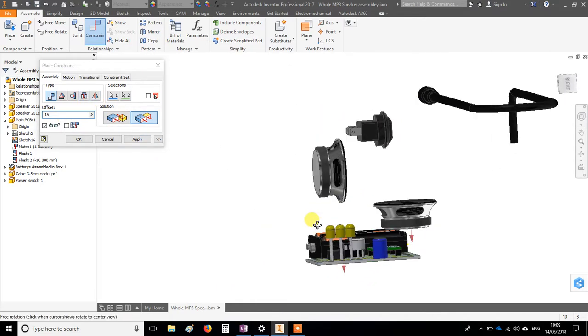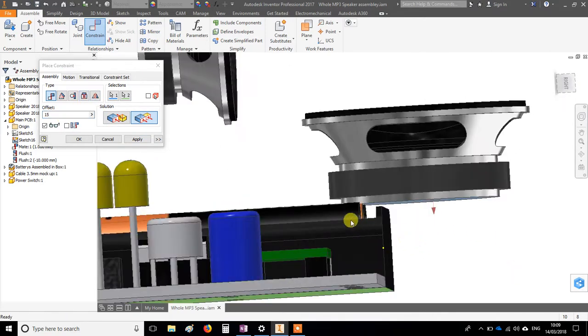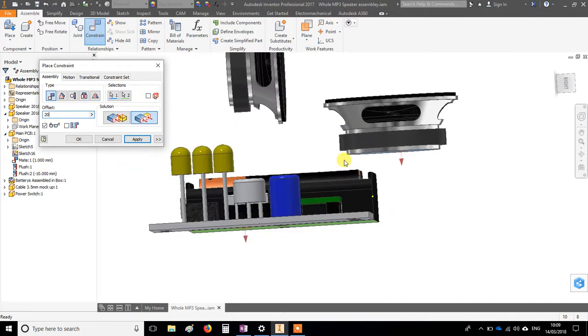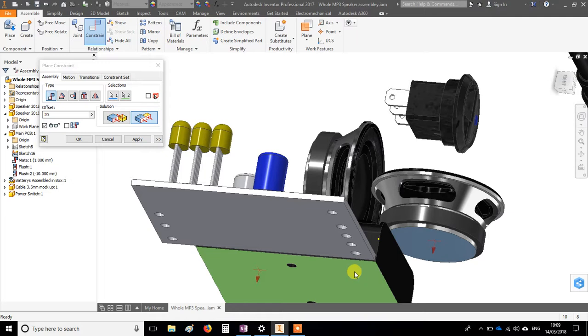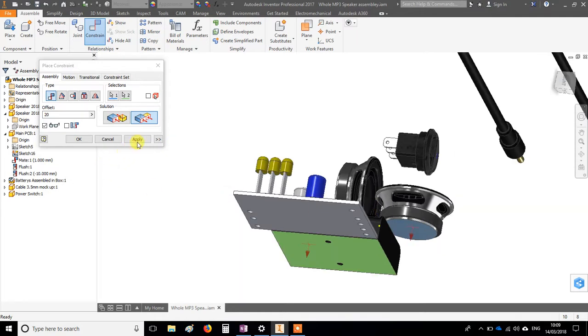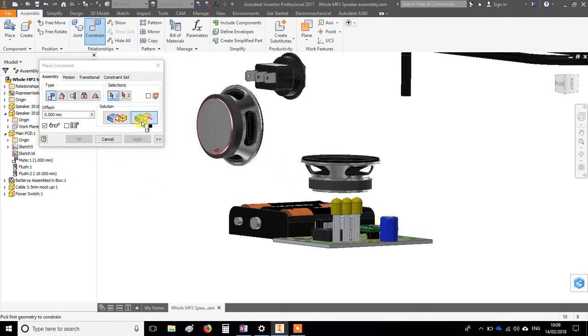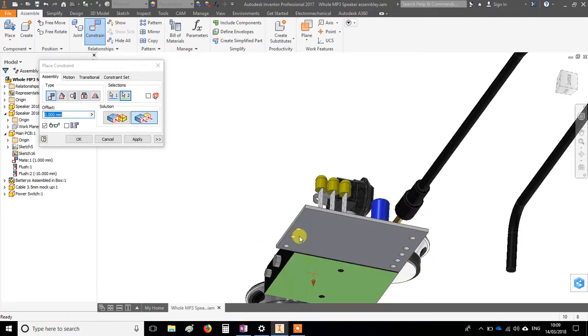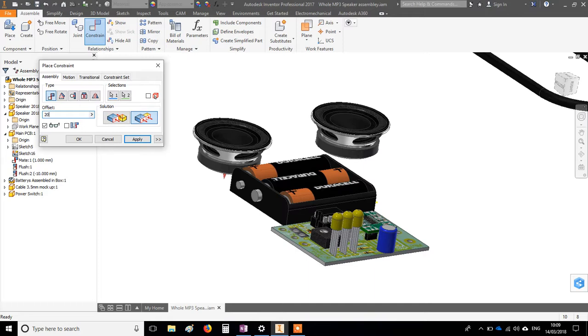Let's have a look at that. That's very close. Alright, there's not going to be much room in there for wires, so let's try maybe 20. So I've stuck my speaker 20 above the floor of the battery. Okay, going to do the same for the other speaker. So flush that with the bottom of here, and we want to put in an offset of 20.